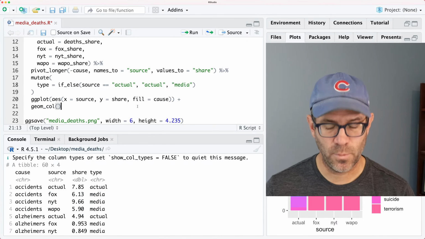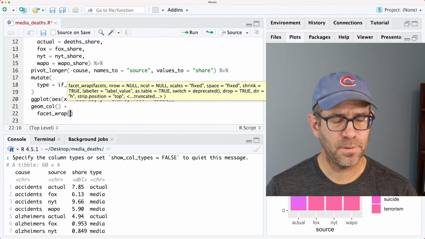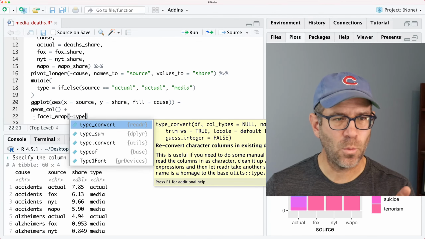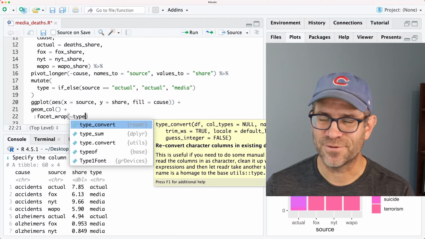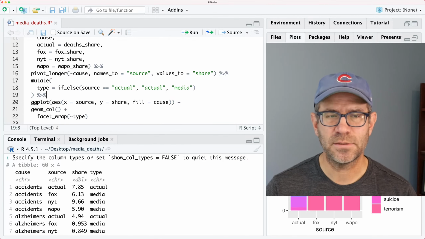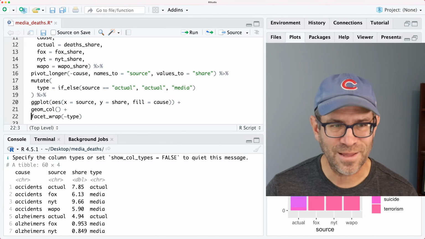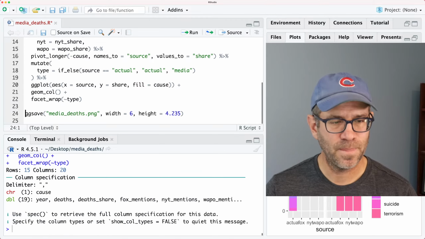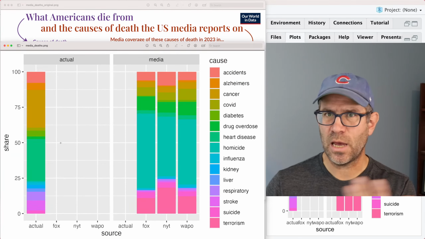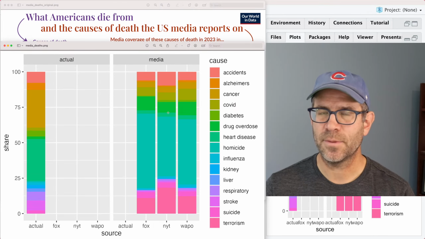Then what we can do is add facet_wrap, and we'll facet by the type. And I'm getting a weird indentation, which tells me I have forgotten something somewhere. Sure enough, I forgot to put a pipe after this mutate statement here on line 19. Now when I redo the line break, it indents properly. And so now what we see is that we do have two facets: the facet for the actual and the facet for the media.